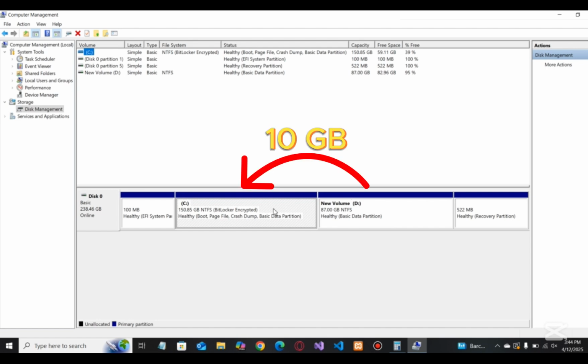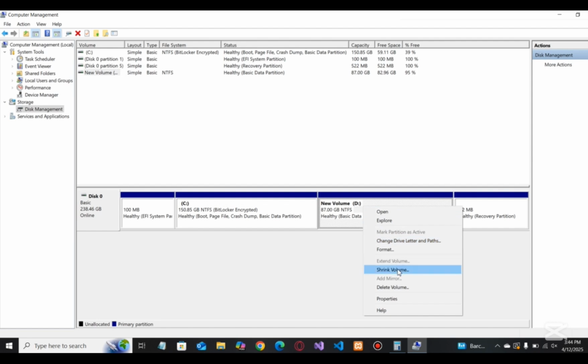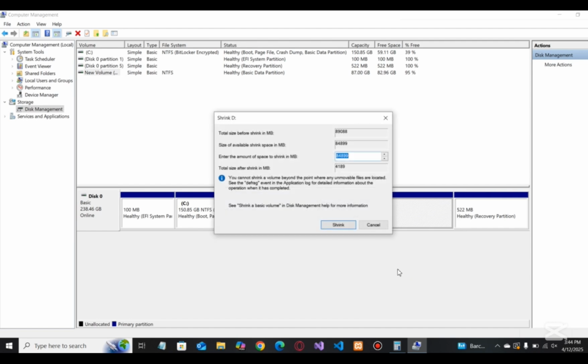I will show you how to move 10 GB of memory from drive D to drive C. As you can see, I have two local disks, C drive with 150 GB and D drive with 87 GB. To shrink D drive, click on D drive and select Shrink Volume.